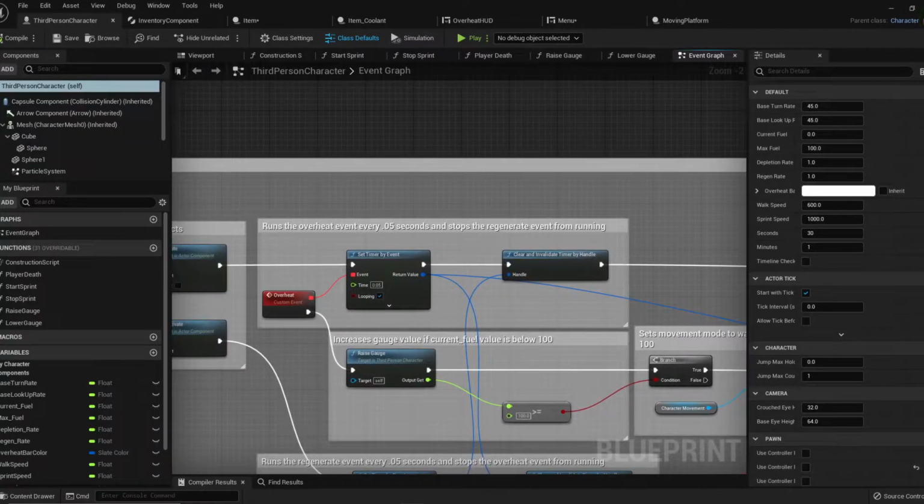Up next we've got the timer for my E key held event. What this timer does is it runs code for an event that iterates through the code for the amount of time that the timer is being run. Here I have it going to my overheat event, which iterates this line of code down here every 0.5 seconds.